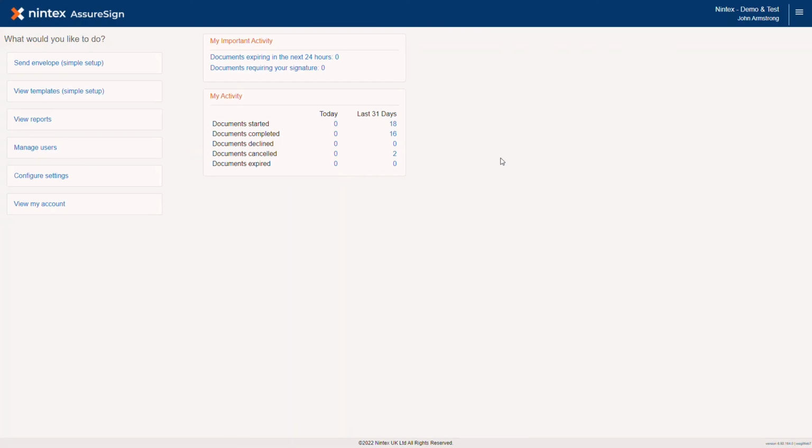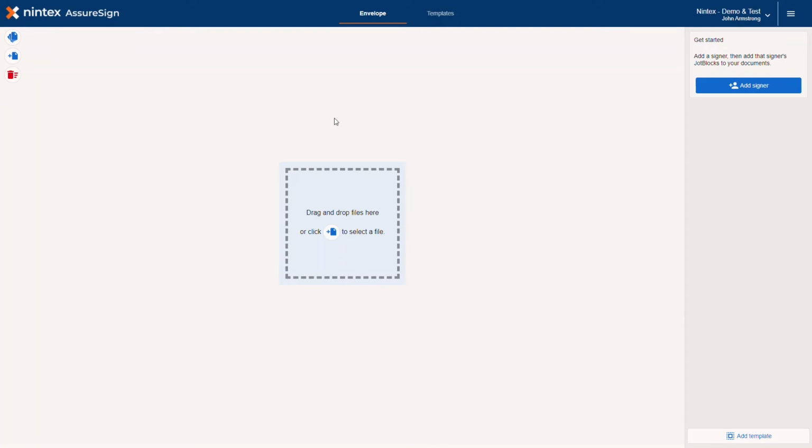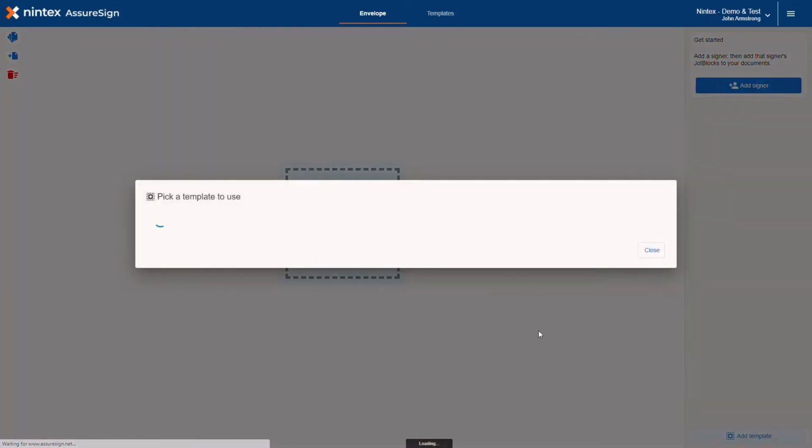All right, so jumping into Nintex AssureSign here, this is going to be the home page that folks see when they first log in. So kind of going from the internal end user experience, let's walk through sending an envelope out. So we can see we've got this send envelope button. And what I can do is if I wanted to, I could upload a one-off document, or I can start with a template.